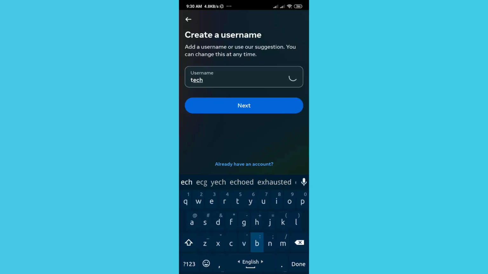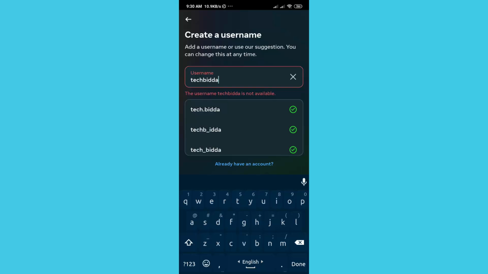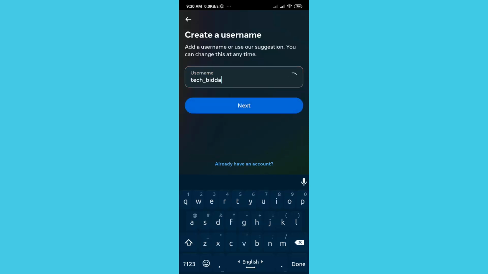After that, here set your account username. As you can see here, my account username is not available, but they suggest some usernames here below. You can choose any of these to your need. I'm gonna choose the third one. And now click on next.